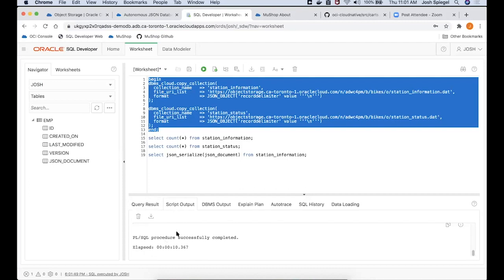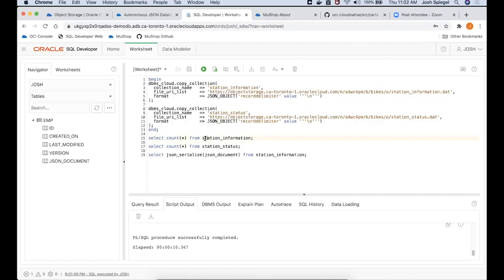The second argument is, so it just completed here. The second argument is the file or files that you'd like to bulk load into the collection. And the third argument tells you something about the structure of those files. Here it's just saying that the values are separated by the new line character. And so we did this once for station information and once for station status.